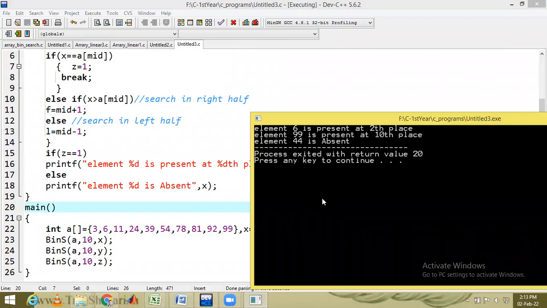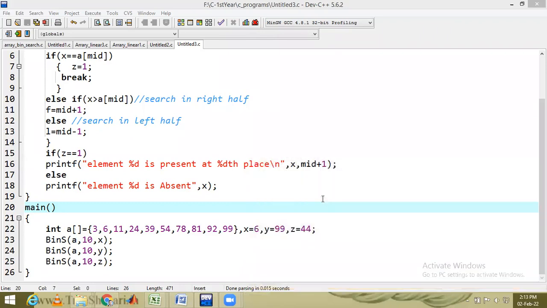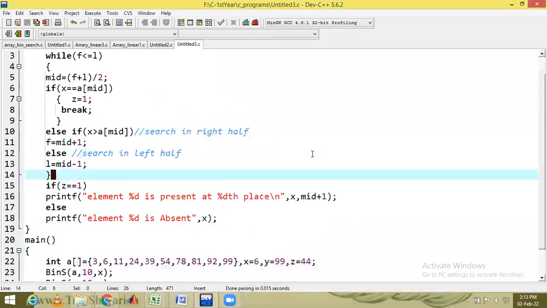Anybody has any doubt? Any other kind of input you want me to enter or express to you? Anything else you want to understand? Anything doubtful?